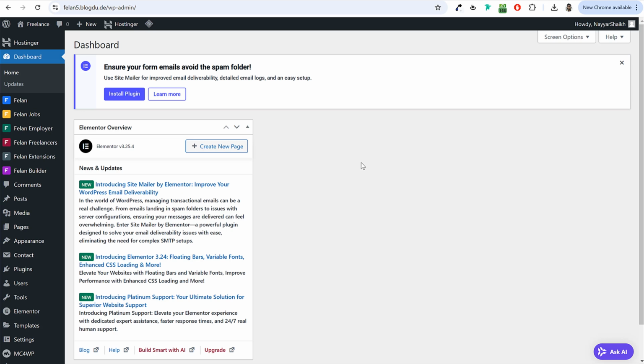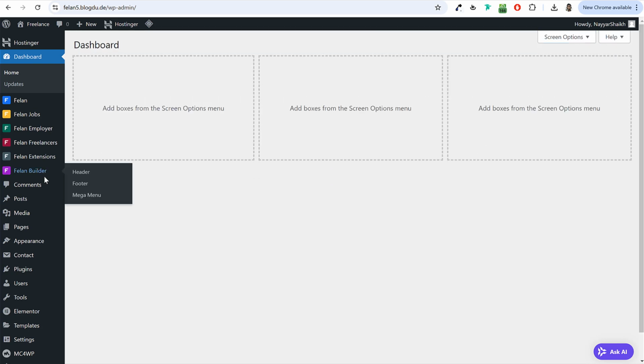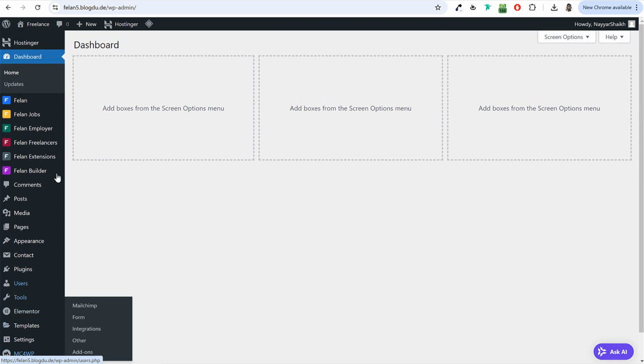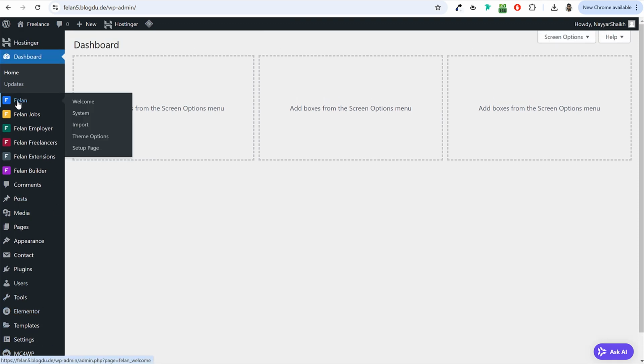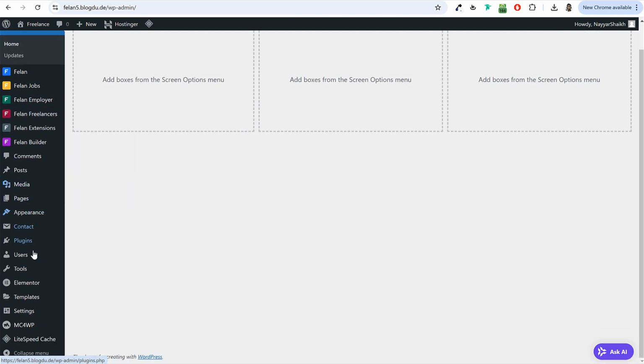Once these plugins are installed and activated, you can come back to your dashboard and you will see we can now untick this, remove all the notices. Now you will see a lot more new options added at the left hand side, especially these options: Felan, Felan jobs, Felan employer, Felan freelancers, and all those things. This is all because of the plugins that we installed.